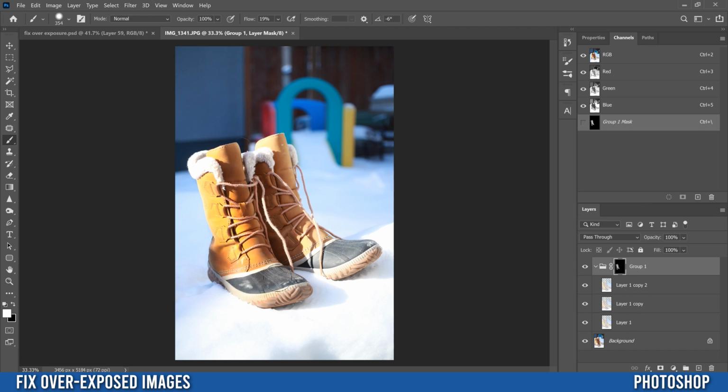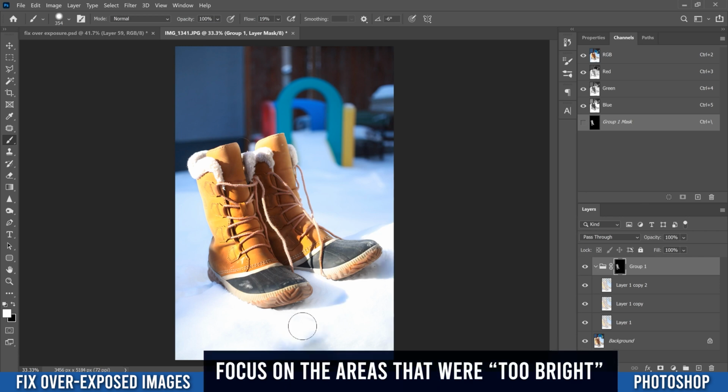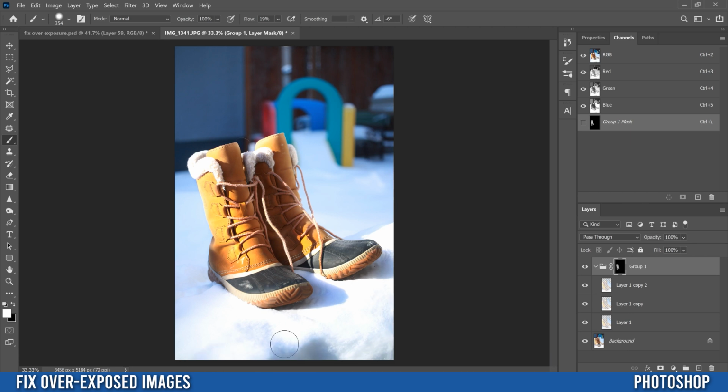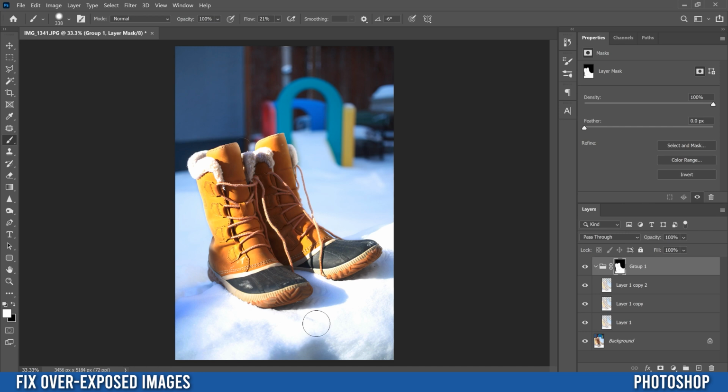So for me, I'm going to do this really quick. It's the boots. So I'm painting in the boots and I'm going to go over this better after. I'm going to do all this foreground snow right here, so everything here where we brought those details back. And that's pretty much all I'm going to do for my image.